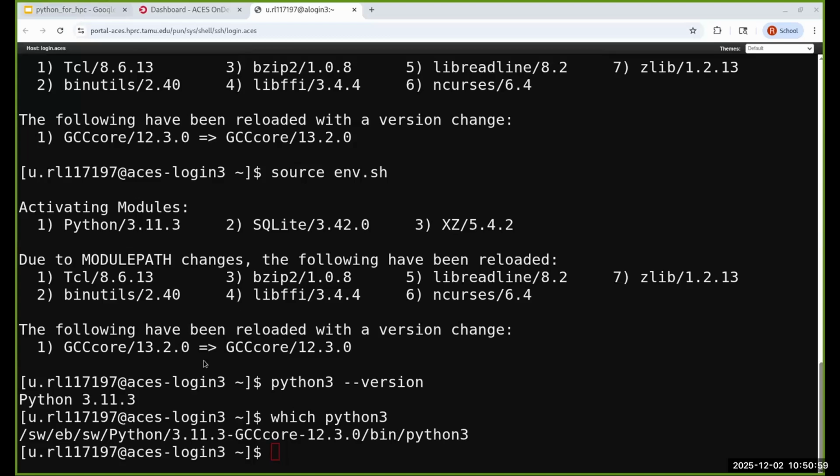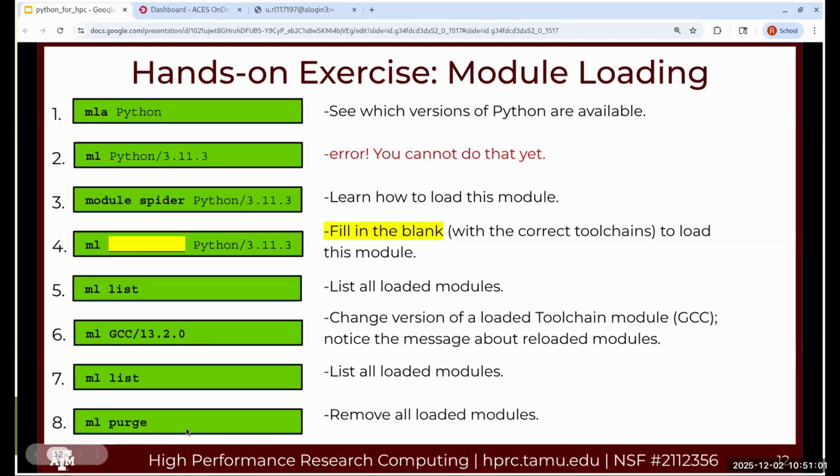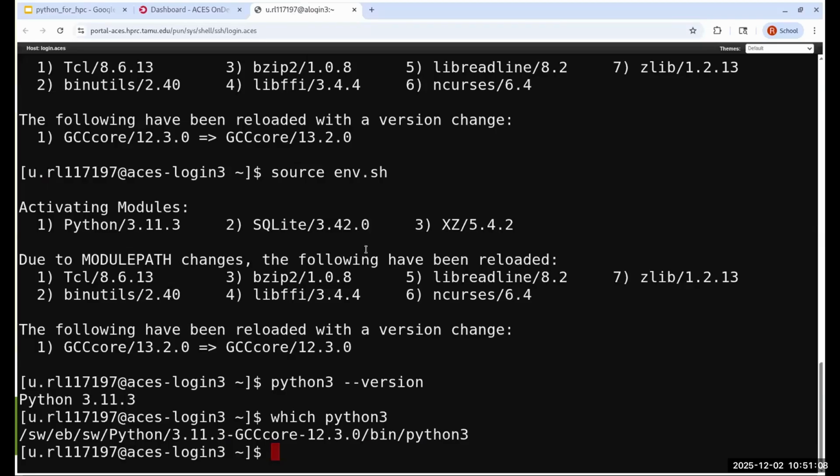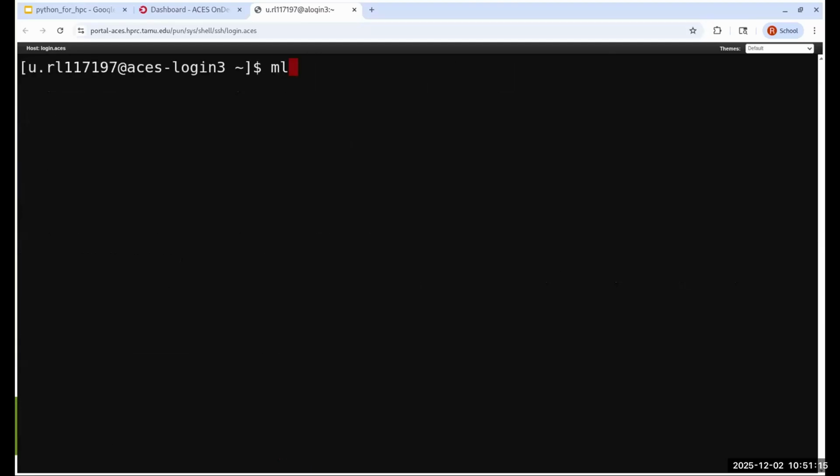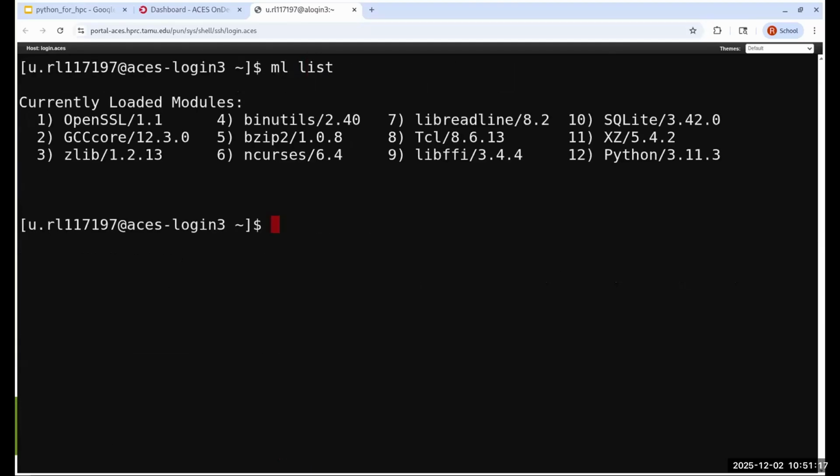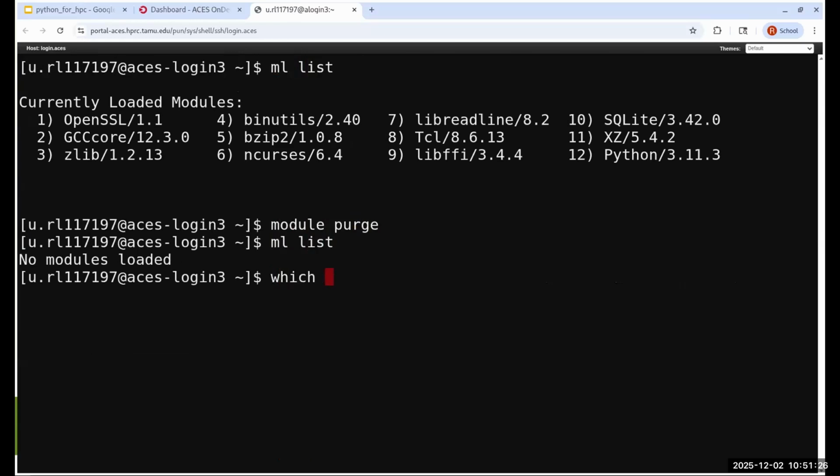So let's return to the slide. The slide says we've done all these steps, so we can now learn how to clean up our environment. If I have loaded modules and I do module purge, then I no longer have any modules loaded, and which python3 again returns the system Python.